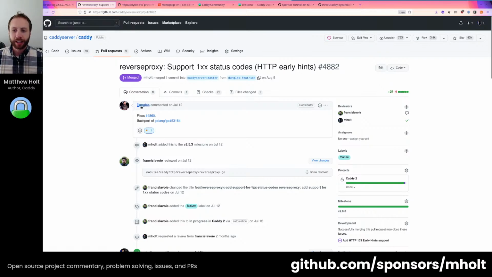Kévin Dunglas contributed to Go, Caddy, and Go's reverse proxy. All three of those things now have support for 103 status codes. So it's actually not very new. Early hints is a draft standard since like 2016 or 2018 or something, where it kind of got superseded or forgotten about because of HTTP/2 server push, which at the time was considered to be superior.